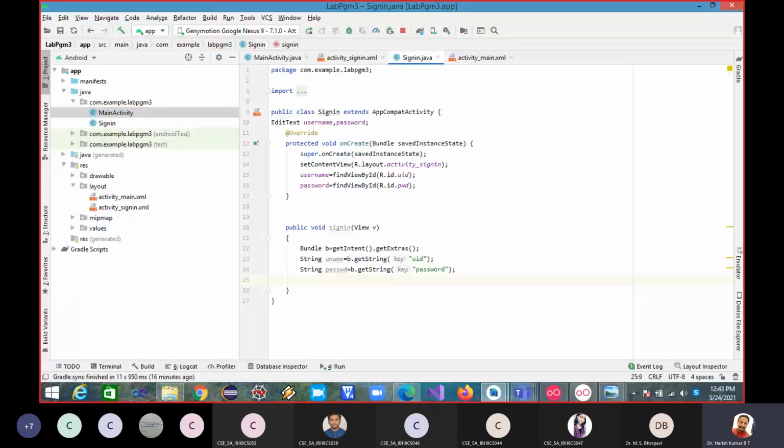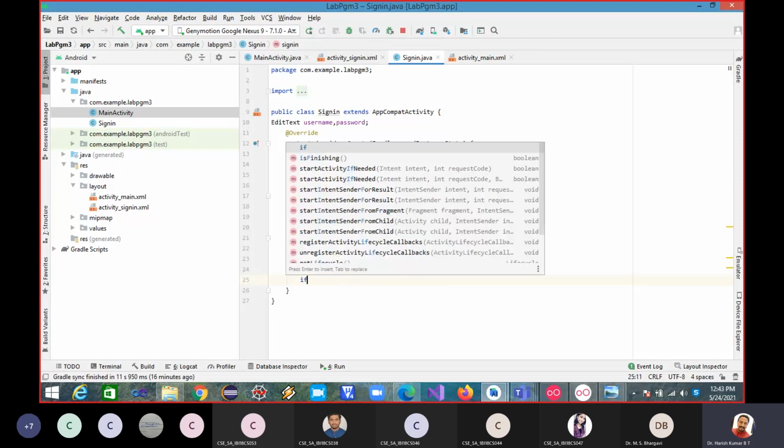So from the bundle I've extracted the values. Now what this getString will do, if you pass the key, it takes the value associated with this key and it is assigned to uname. And then the password value associated with the password key is extracted and it is assigned to passwd. Now what I'll do, I go for equating them here.